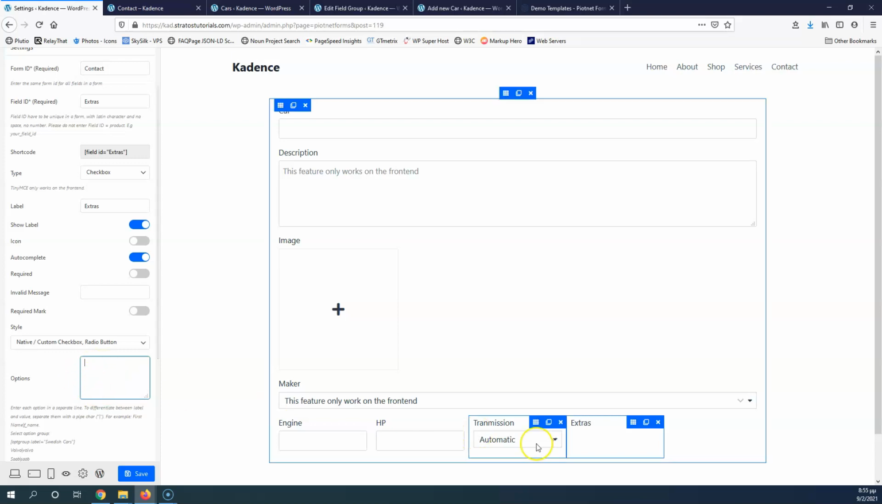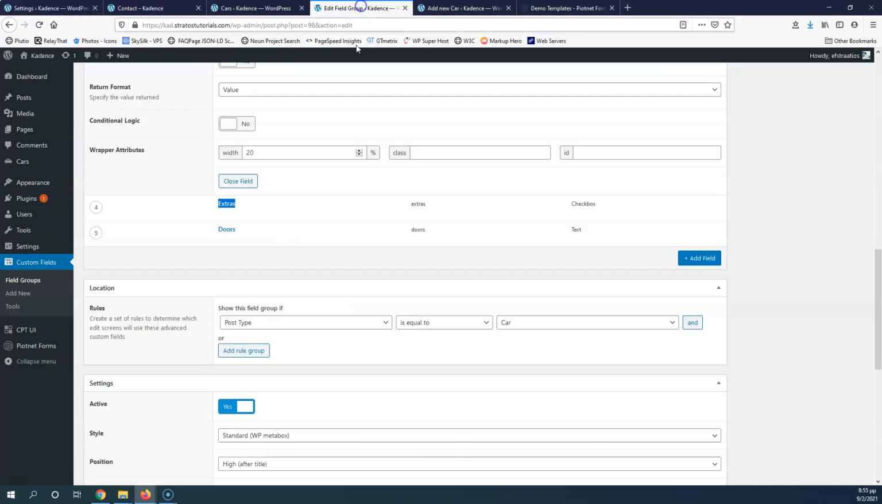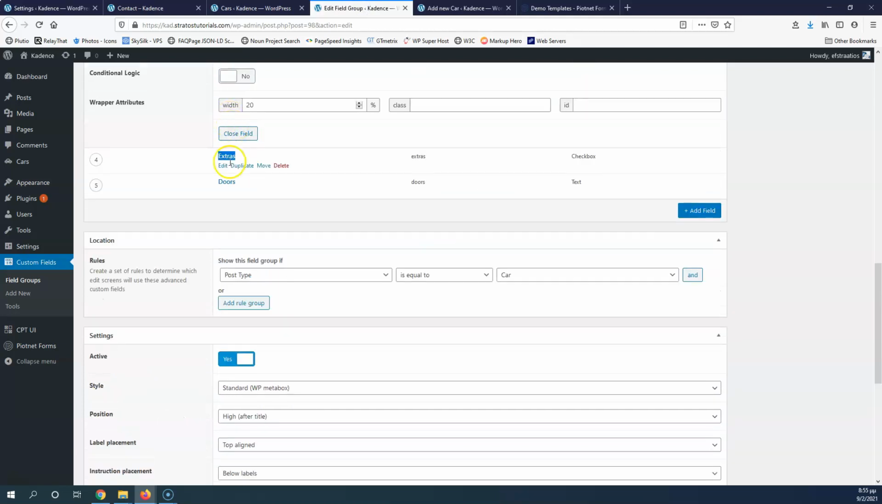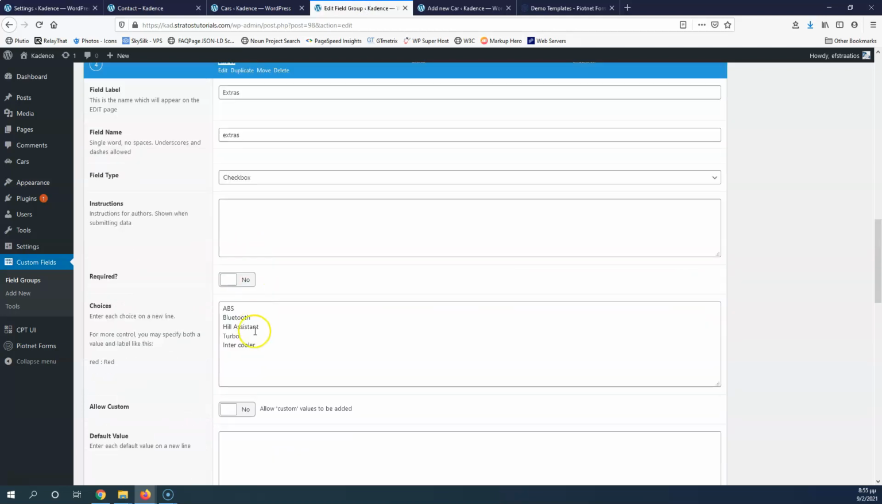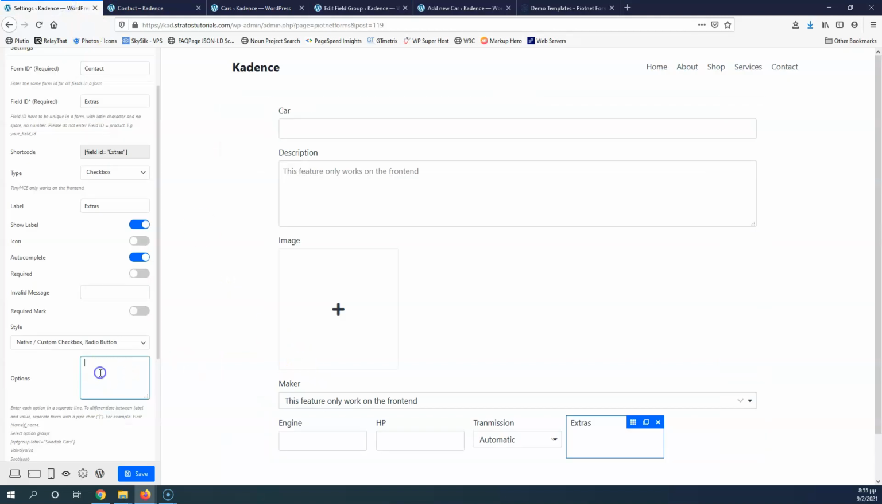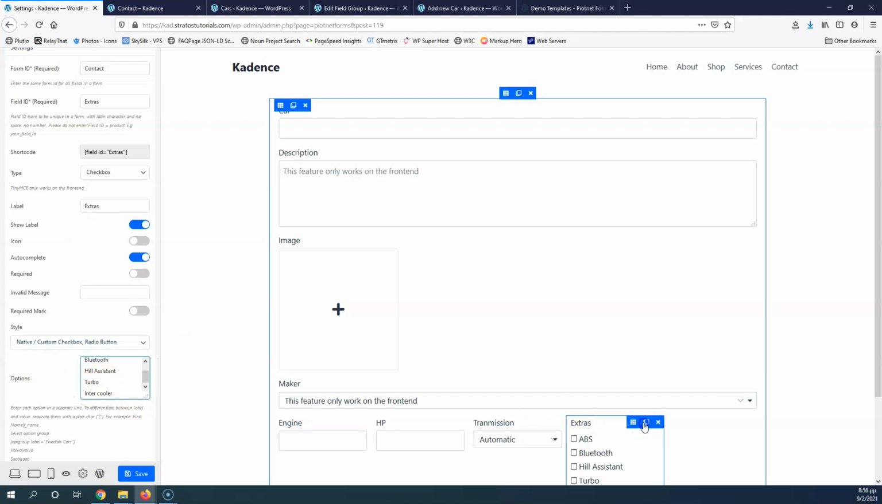It had some value because I duplicated the transmission. Let's open that, edit, and now I have those settings, as you can see. Copy and paste it right here. It's easier to copy and paste so you know that you don't do anything wrong. And duplicate that for the extras. The last one is the doors.